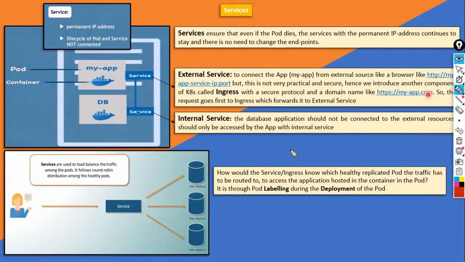You can do the pod labeling during the deployment of the pod. So during the deployment manifest, you have labeled the pods, and then your service is hitting that label. So that means this service will only land up or end up over here, either here or here.